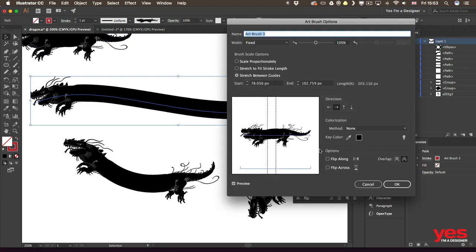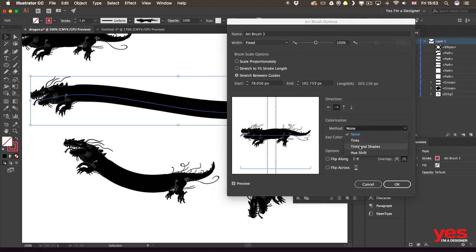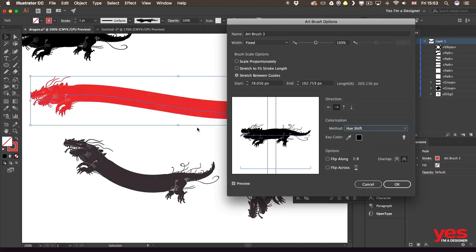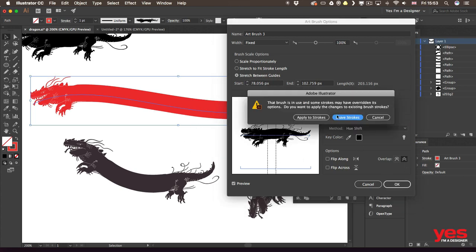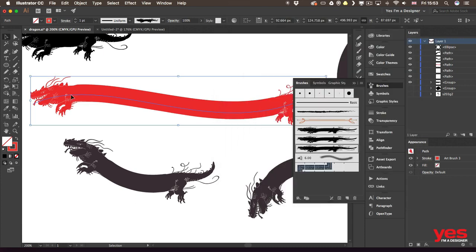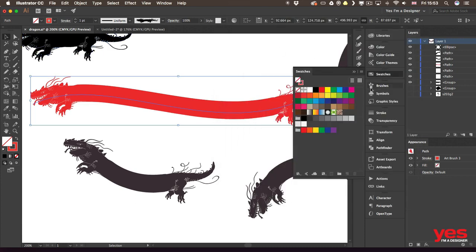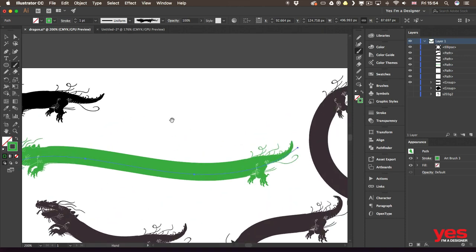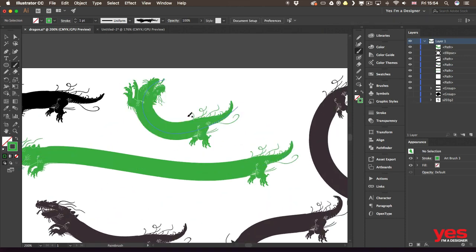So I have to double click to get back to the options, and the colorization method has to be set to one of these options here. I normally use the hue shift, which will immediately show up here as well, and then I can click OK and choose apply to strokes. Now if I go into swatches and select the stroke color, I can very quickly colorize the dragon. And the good thing is that all the future brush strokes will inherit the settings. If I now continue drawing with the same brush, I can already see the colors showing up.